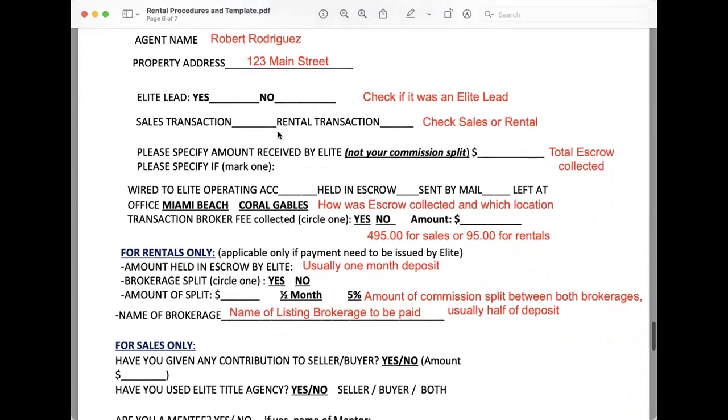All right. And then right here, please specify the amount received by Elite, not your commission split. So again, in the event that the rent is $3,000 and you collected $3,095 for the transaction fee as well, then you're going to place your $3,095. That's the amount collected in escrow by Elite Ocean View Realty.